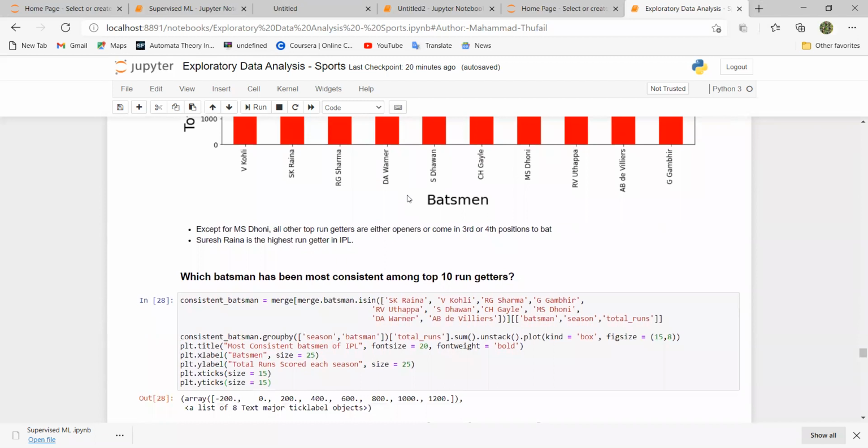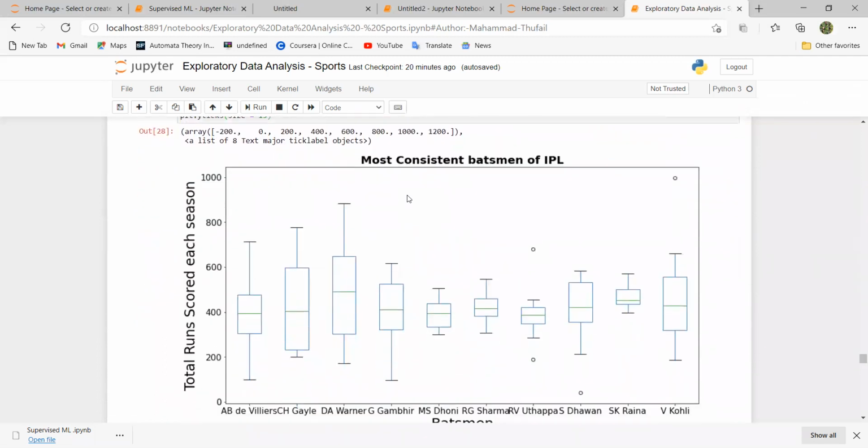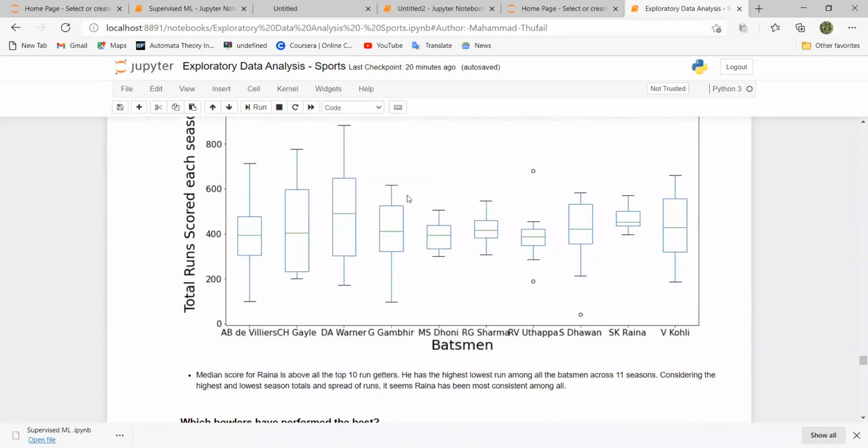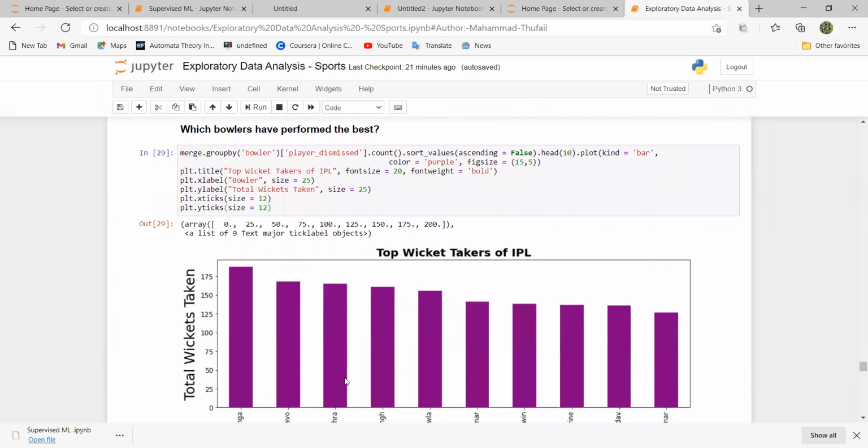So which batsman is most consistent among the top 10 run getters? So this is once again a box plot model, and the median score for Raina is above all the top 10 run getters. He has the highest lowest run among all the batsmen across 11 seasons. Considering the highest and lowest seasons total and spread of runs, it seems Raina has been most consistent among all of them.